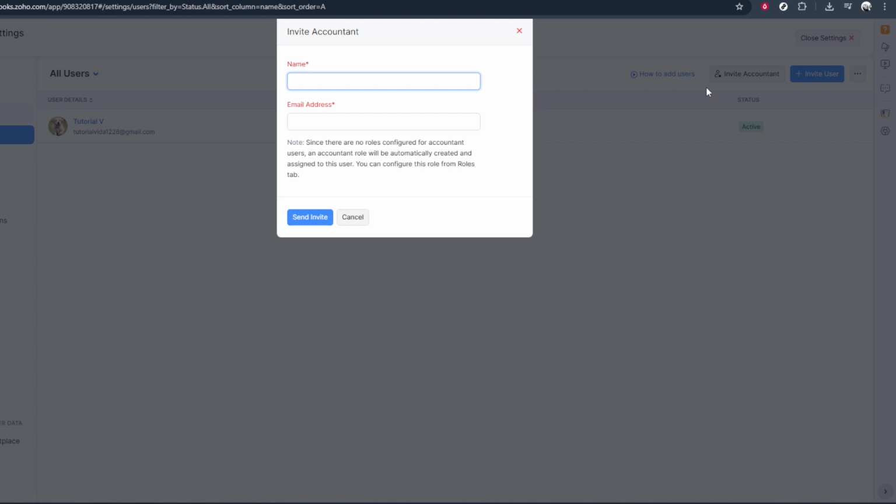Here, you'll typically be asked for their name and email address. Make sure you type in a valid, active email address that your accountant checks regularly, because this is where their invitation link will be sent. You may also see options related to their role or access level. Review these settings carefully so your accountant has the permissions they need, but no more than necessary.